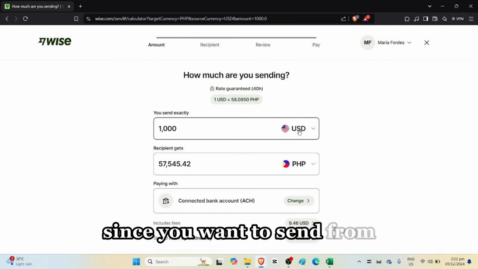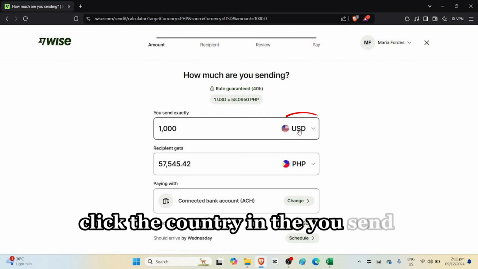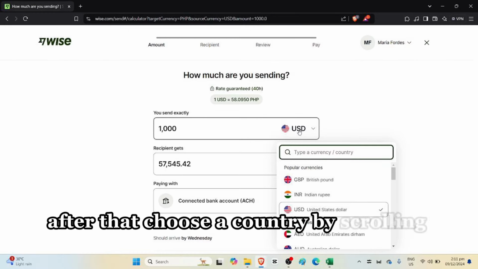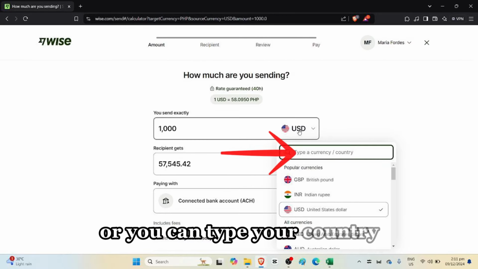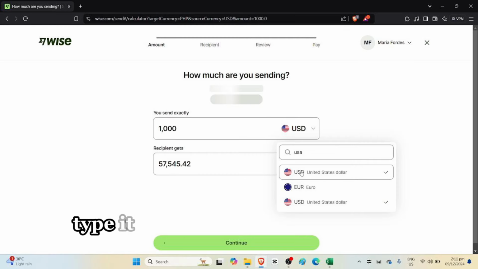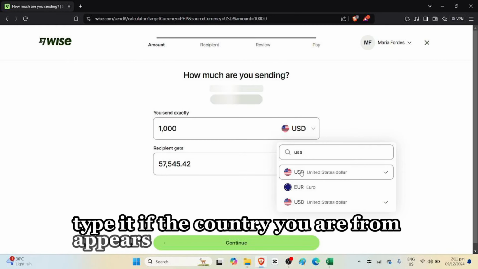Since you want to send from, click the country in the You Send Exactly section. After that, choose a country by scrolling down, or you can type your country, like for example, since you are in, type it. If the country you are from appears, click it.